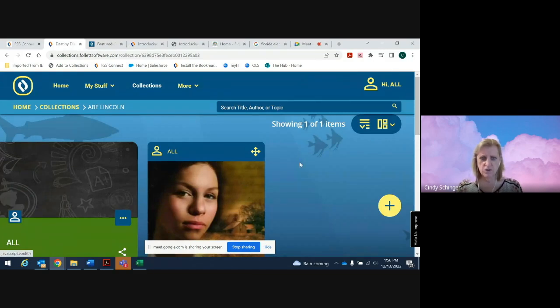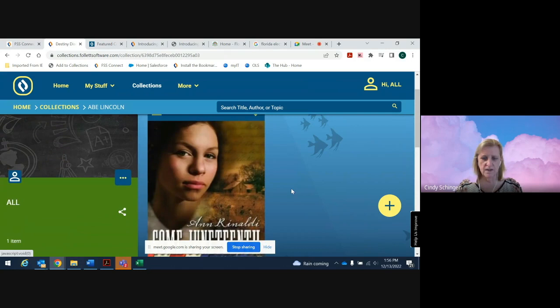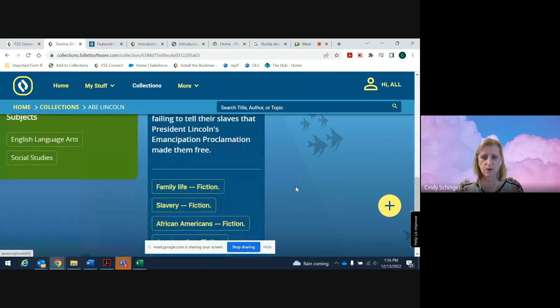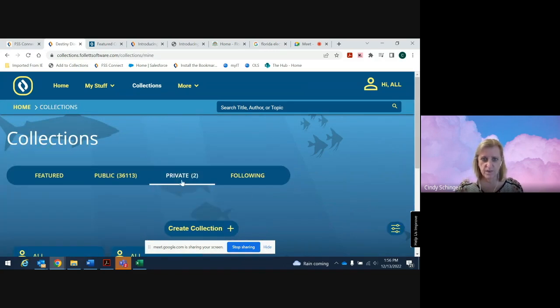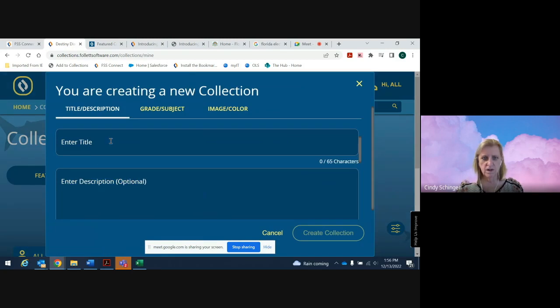One of the things that you can do is create a collection from a resource list. So I created a resource list in the back office a while ago so that I could update collections. Oops, sorry, yes, I did mean to go there. So under private collections, I can go create a collection. I can give it a title.